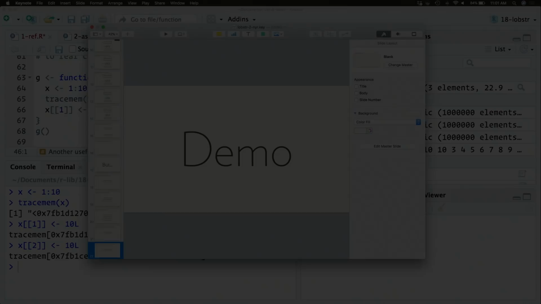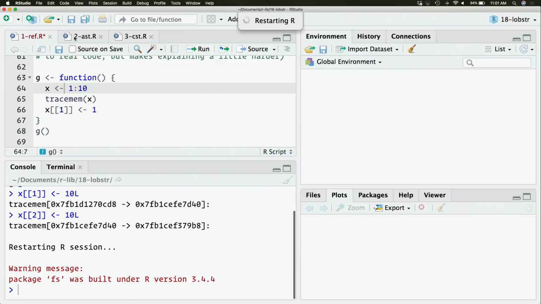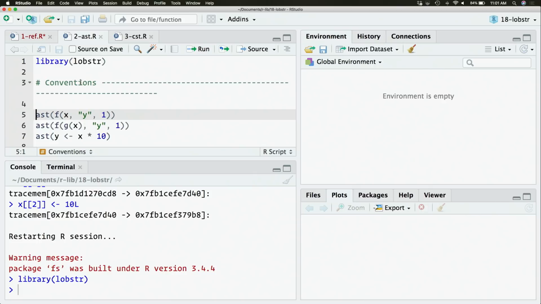So let's have a look at that. So just like with ref, the first example, there is a function in lobstr which helps you draw these diagrams called AST. It's called AST because in computer science, the name for these trees is abstract syntax trees. Now, every single programming language has an abstract syntax tree, but it is unusual across programming languages to be able to access that tree directly. But you can in R, which makes it pretty neat.